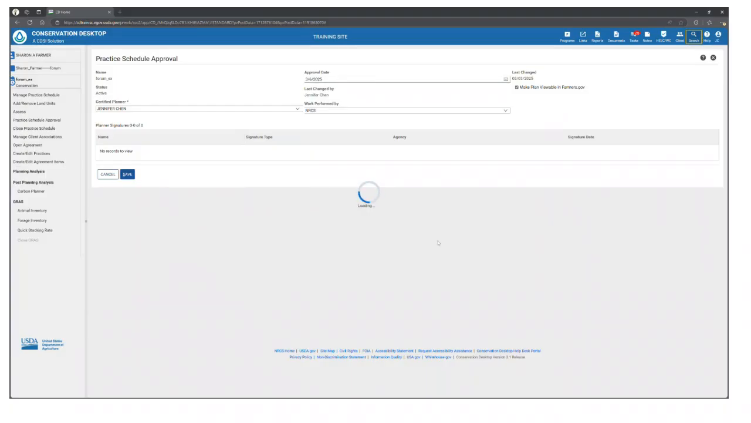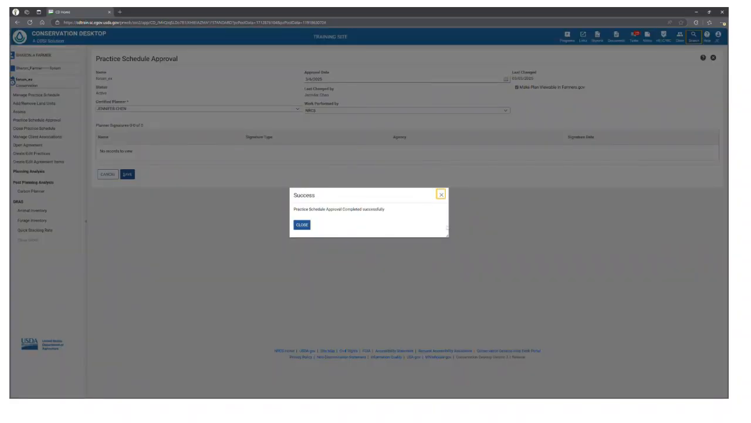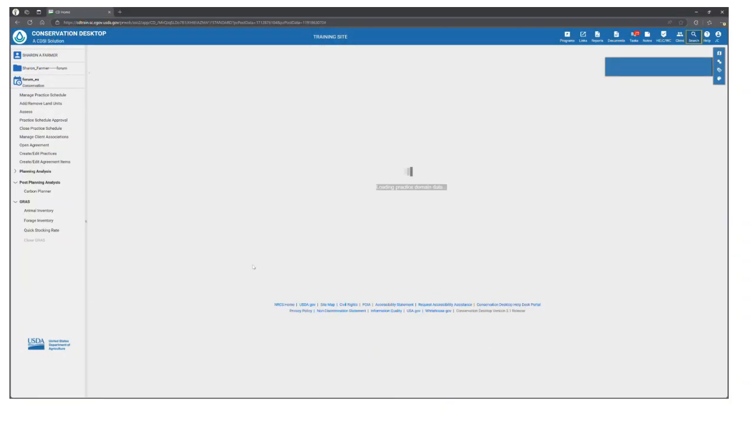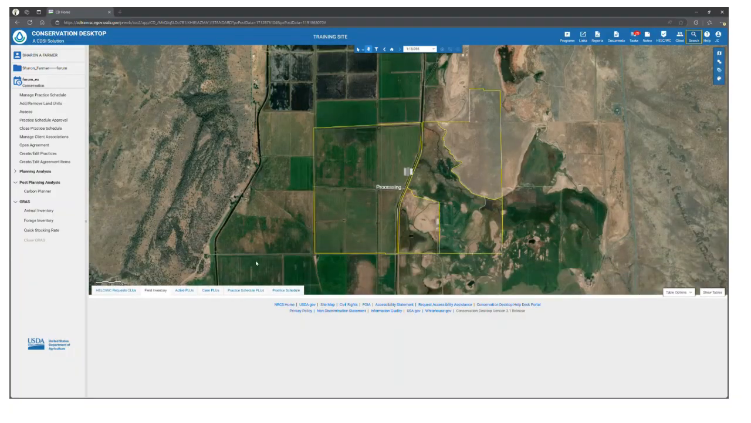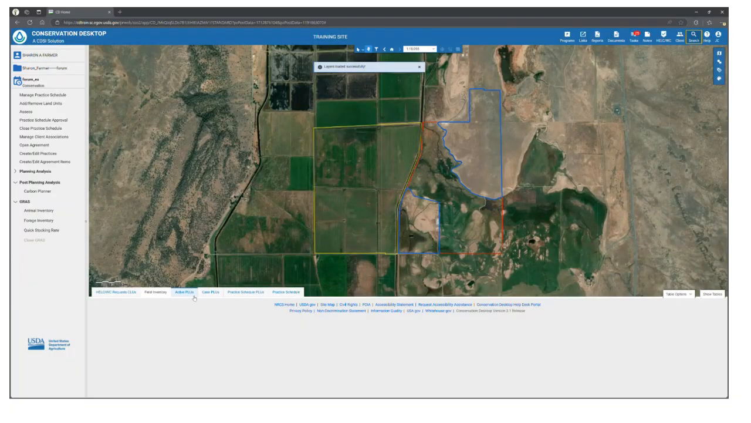The process for doing this is pretty straightforward, but once we do this, the practices will go to a planned status. And once they do that, the practices cannot be deleted, nor can the land units that they're on be deleted, okay? At this point, once the practices are planned, the only thing you can do is, of course, certify them, apply them, or cancel.